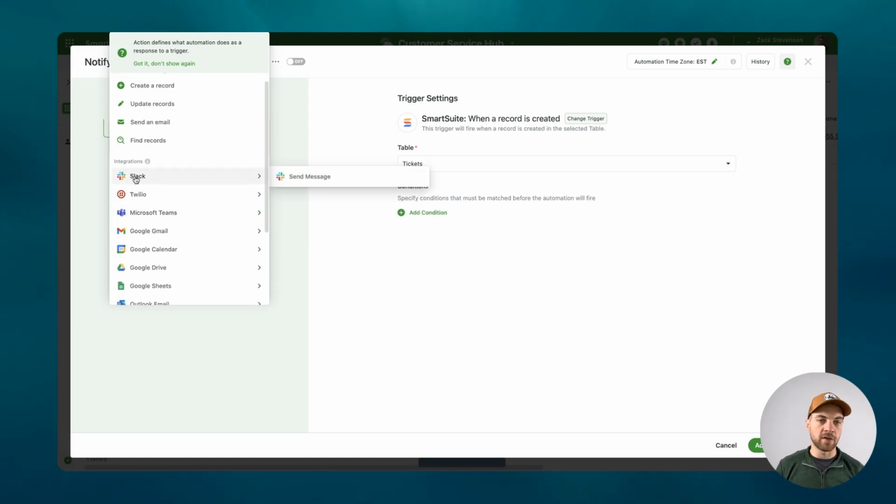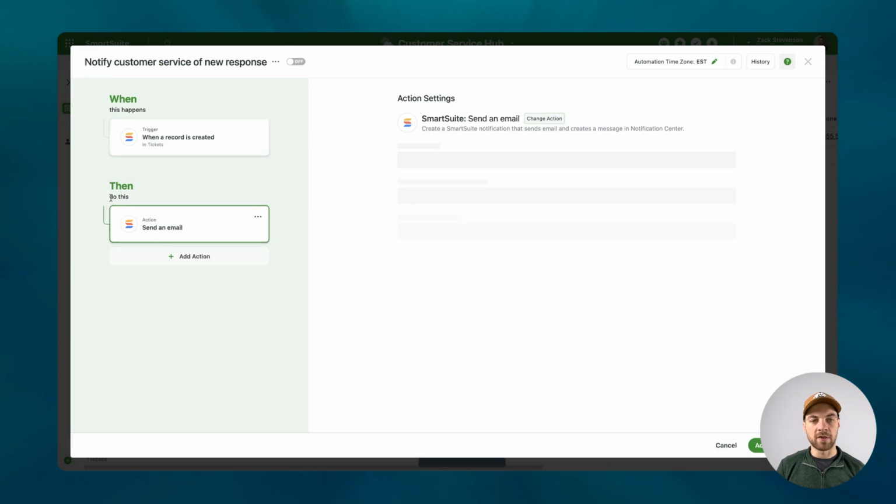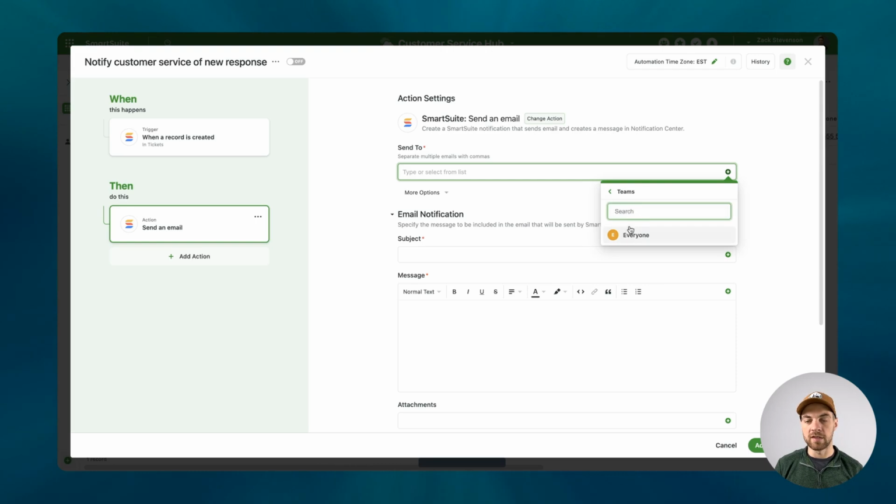You can see here, there's an integration. You just go send message and it's pretty straightforward. I do not have Slack connected to this account, so I'm not going to go through that, but it's fairly simple. But what I am going to do is go back to the send an email, and then you can go here. You can type in the member or the customer service rep's email address directly here, or we can go down to Teams and select the Teams list, or we can select a specific user within our SmartSuite solution and workspace.